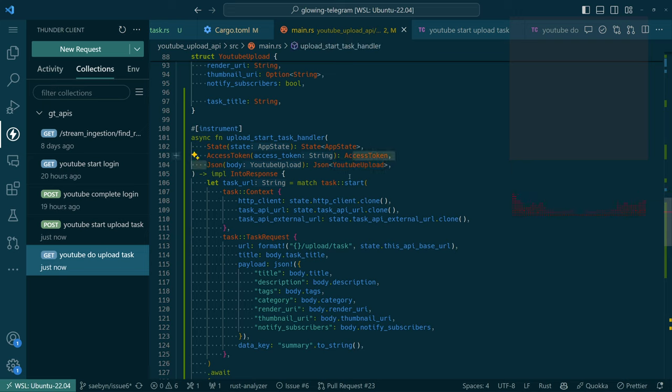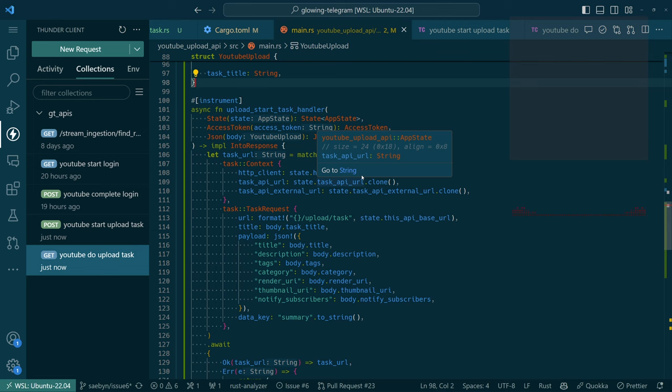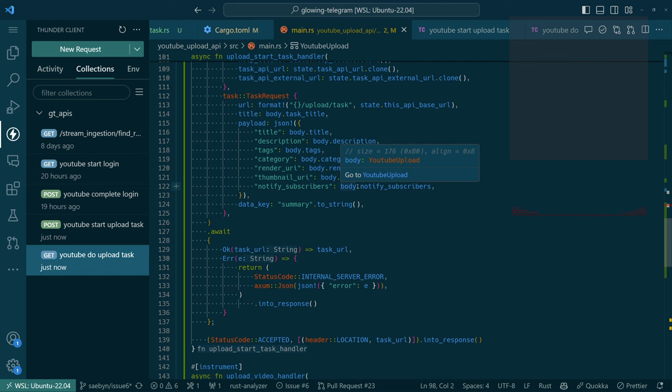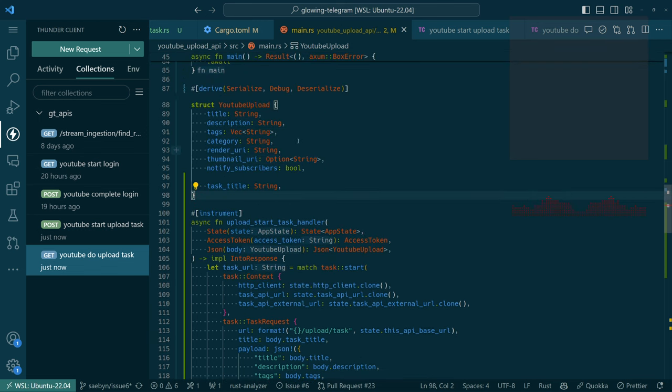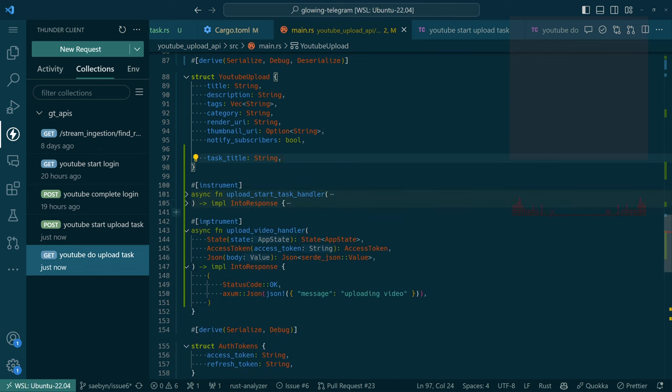Like what we're doing here, right? Where we tell it, yeah, we're parsing JSON, but it can be deserialized into a YouTube upload struct. And so then body here is essentially an instance of the struct. We can't just use this as is because it has this field and it's not optional. So it's going to throw a deserialization error if we try to use this in the other handler. Let me hide all this. This is the part that we care about.